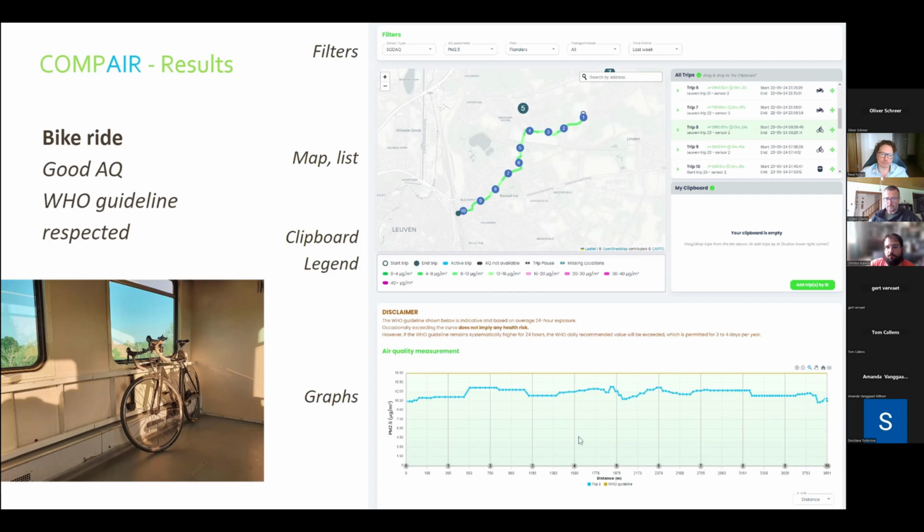There you can see in function of time or in function of distance how the air quality is changing during your route. And well, okay, this is like a route that was done close where I live. So I made like a bike ride to the station, and there you can see the colors are all green, so air quality is good.